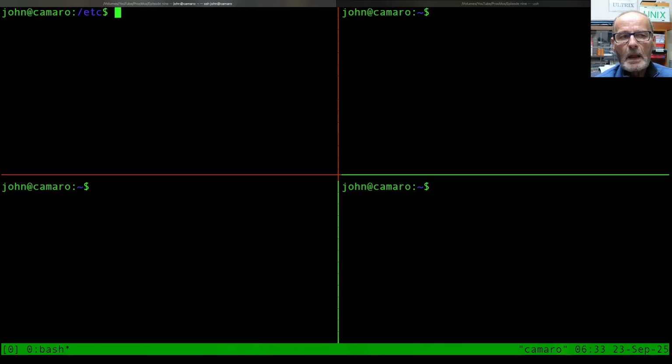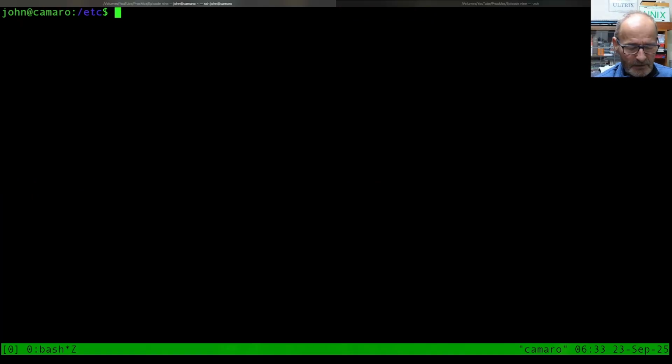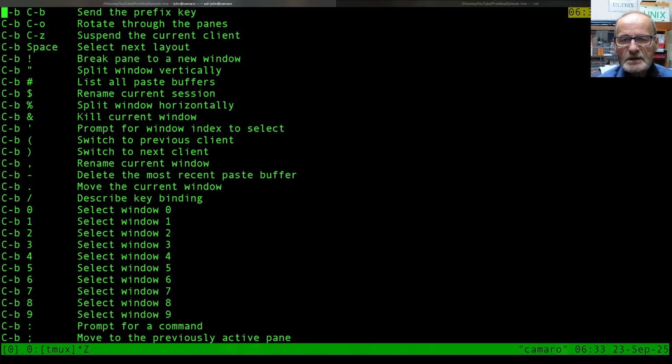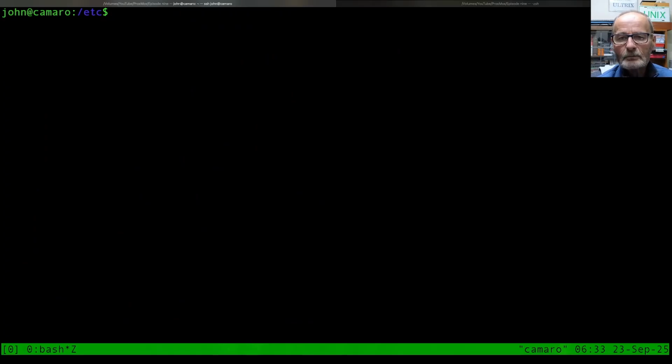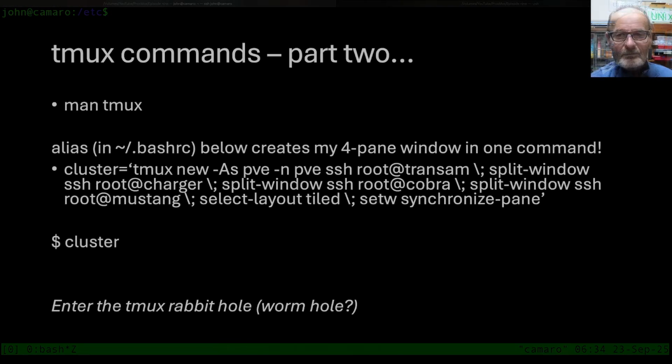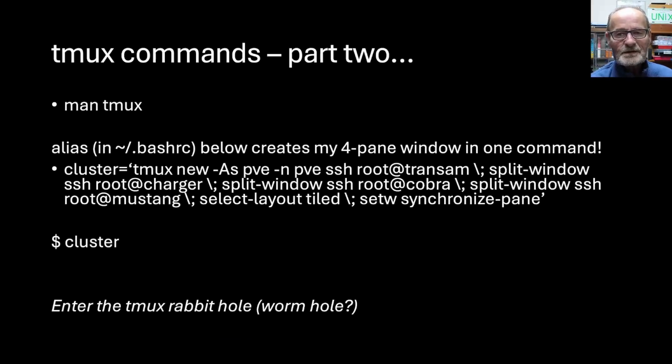Oh yeah, one other very useful command, which I don't think I mentioned before: Control B question mark lists all the bindings. So it basically shows you all the different commands that you can use, of which there are a ridiculous number and of which I know about 10%, and it's more than enough. I'm perfectly happy with my 10%. So that's tmux.